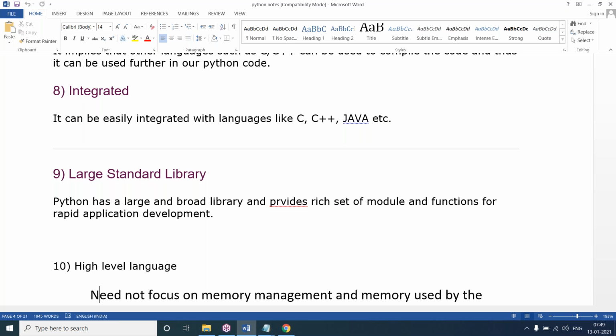So tomorrow we'll discuss this memory management, and after that I'll tell about what all applications we can develop in Python, and then we'll discuss installation. So downloading the software, installing Python, and then interactive mode, batch mode, all these we'll discuss one by one.